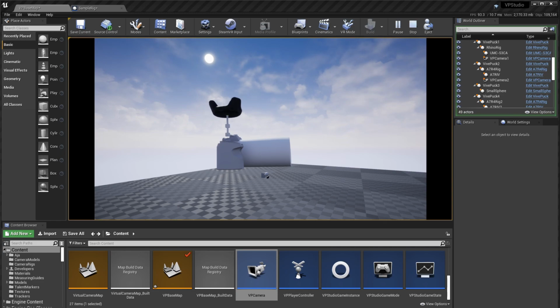And that's pretty much the basics of building a camera rig in the real world, building a matching rig in Unreal, measuring everything, and putting it all together.